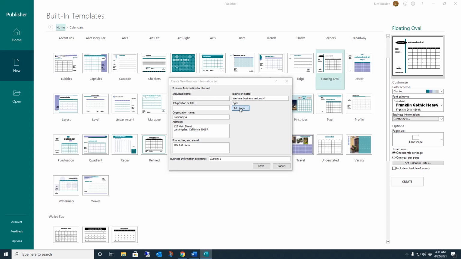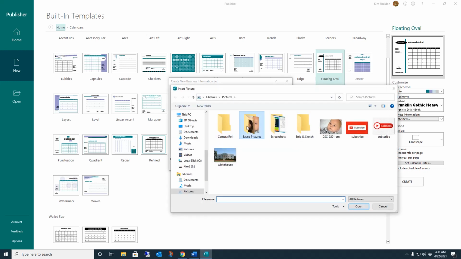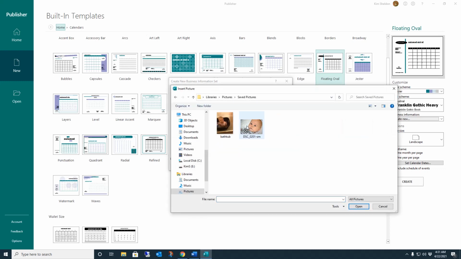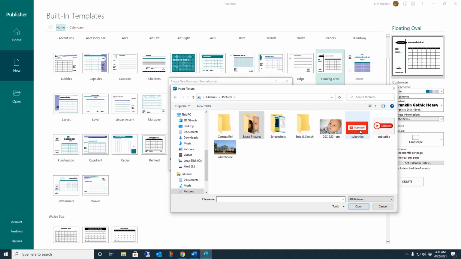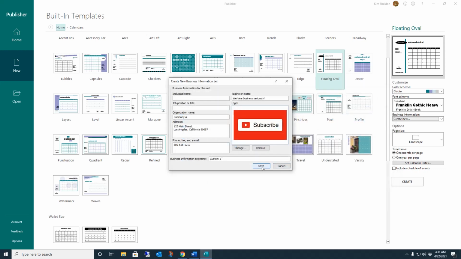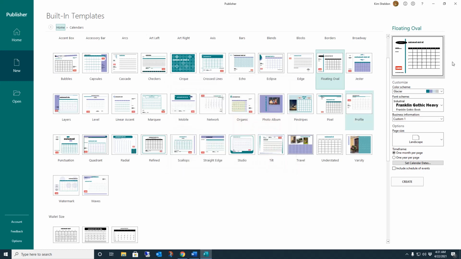Let's see, do we have any logo? Let's add how many pictures in here? Oh, just my grandson. Let's not use those. Here, let's use a subscribe button. Okay. And let's just save it. So that's our business. That's going to put that information on there.